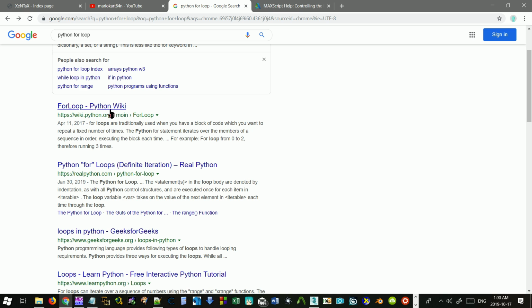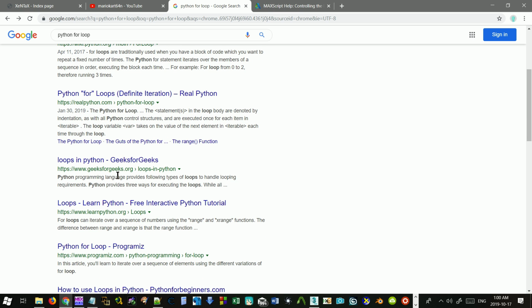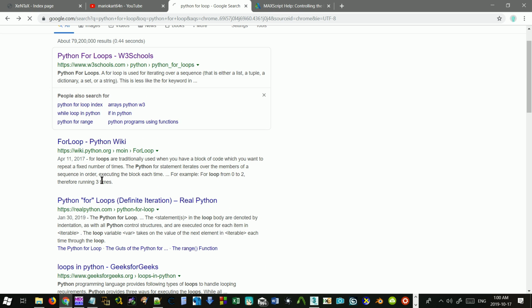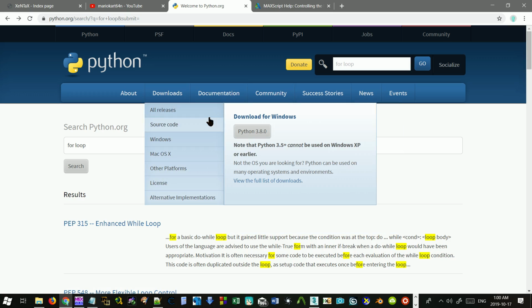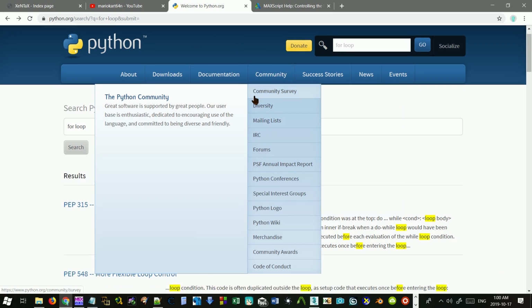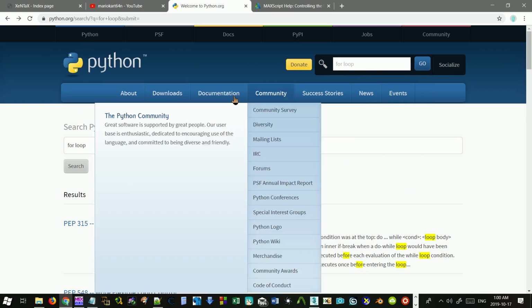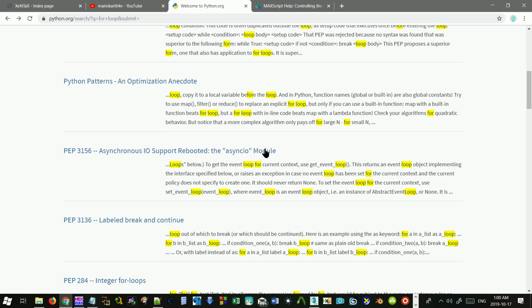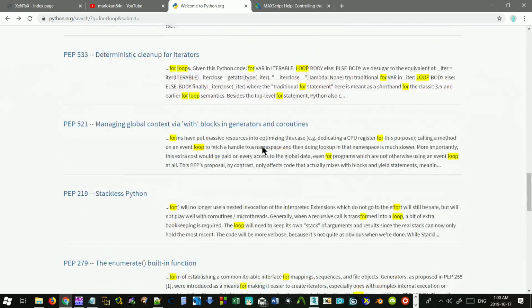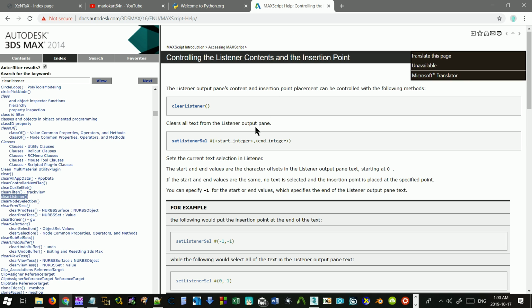There are other resources on here, obviously, but I was having a hard time finding stuff on the official Python website, which I found curious. I just typed in for loop and nothing came up, so that's annoying. But anyway, use these as well because you're going to need them.